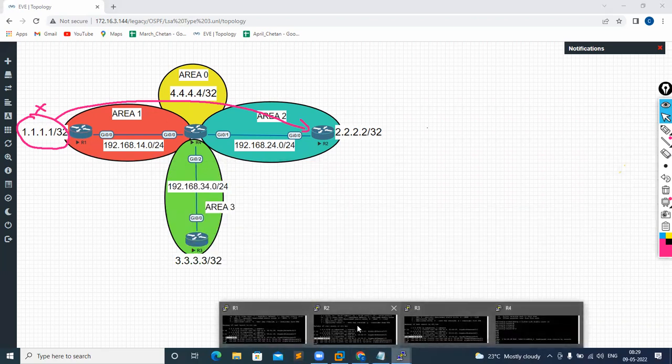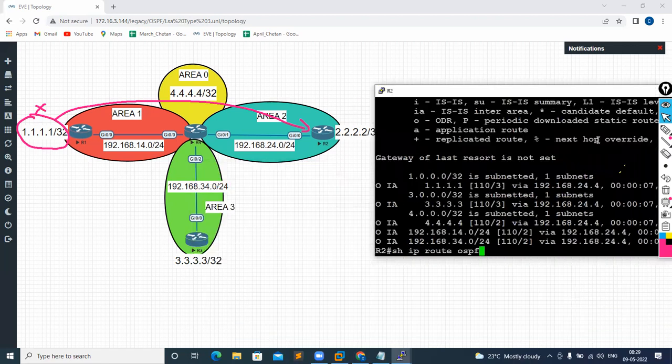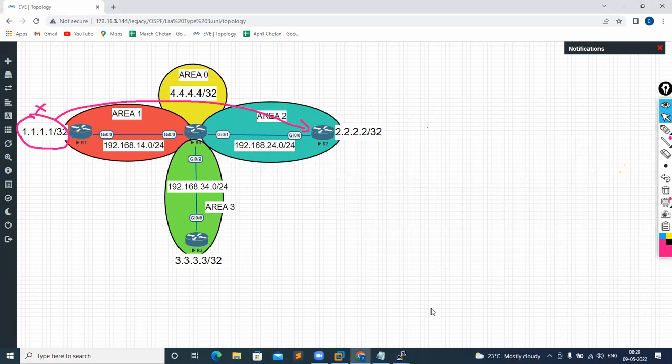Now, as soon as you apply this filter, R2 should not be able to see the route 1.1.1.1. Show IP route OSPF. Can you see? I'm not able to see 1.1.1.1. I hope this part is clear, how to filter in the inbound direction.